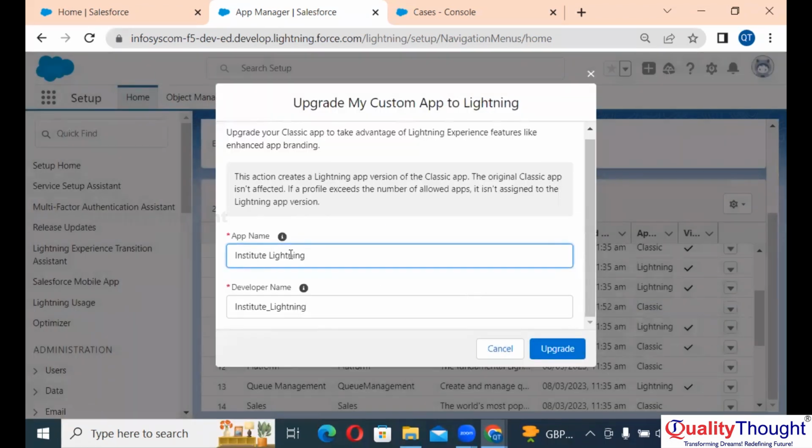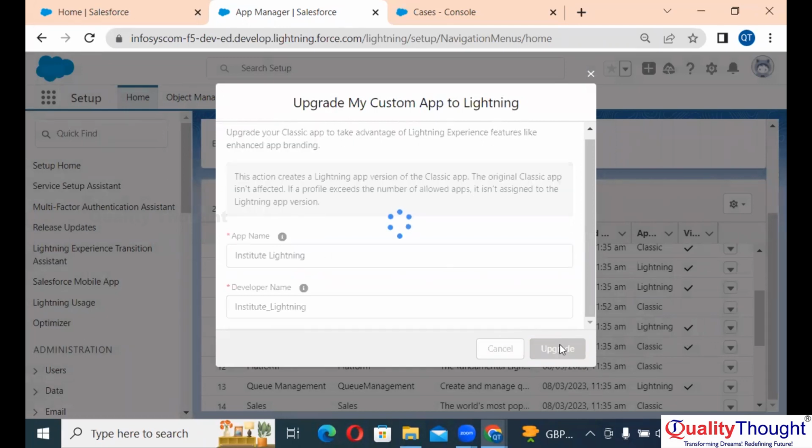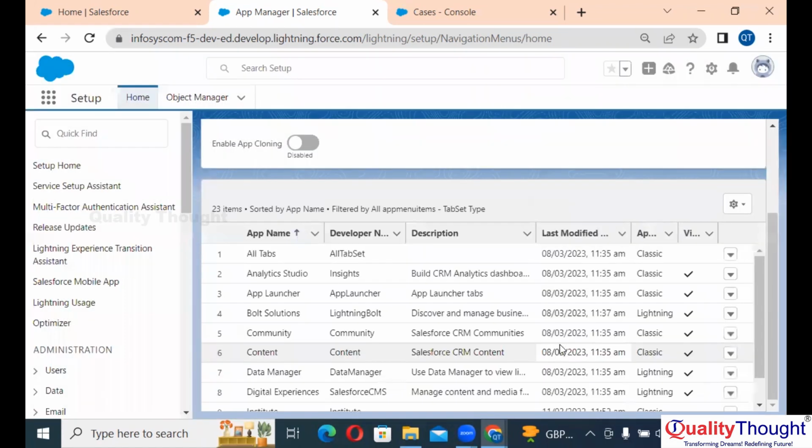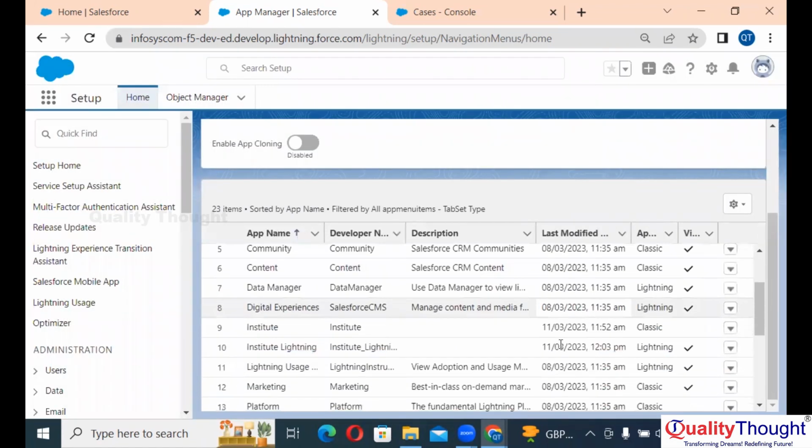Institute lightning. By default, it will take this name. Okay. Click on upgrade. Okay. Now, if you see, we have something called classic and lightning, right? Institute was in classic. This institute lightning is of lightning versions. Okay.